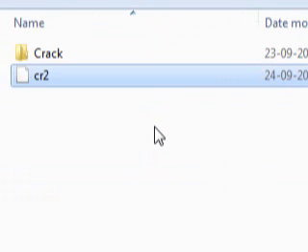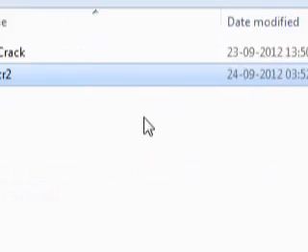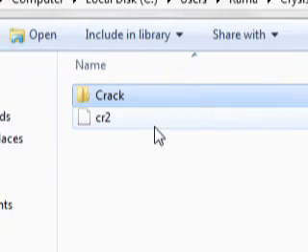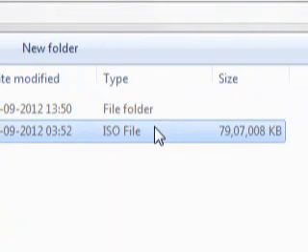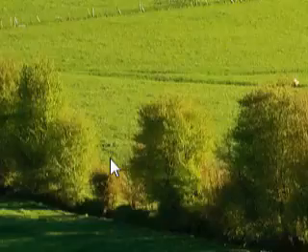See, after you download it completely from BitTorrent or uTorrent, you get an ISO file like this, and you get the crack along with it. And most people don't know how to use this one. This ISO file has to be opened using a program known as Daemon Tools Lite.